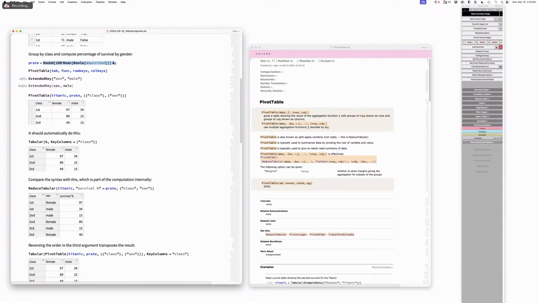I'm very confused by that. So the prate is percentage rate of survival. I can see that, right? Yeah. But what that's doing is mapping, how does it know?